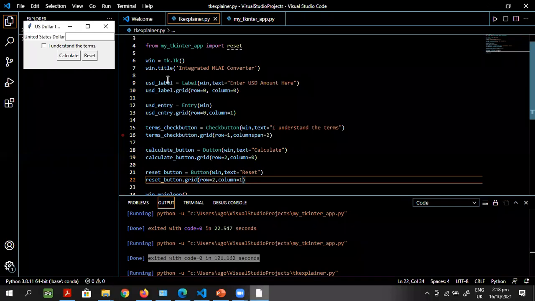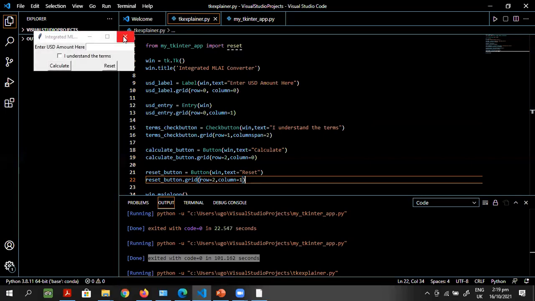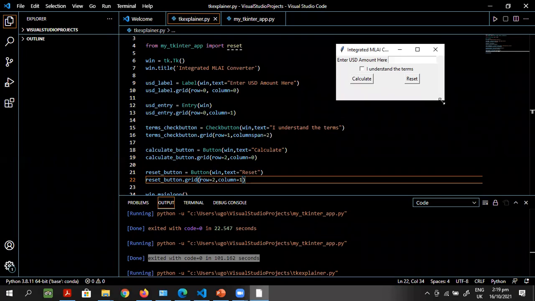Okay, so this is what our app looks like here. You would notice something: the calculate and the reset buttons are running away from themselves, and I don't want this to happen. I want them to come close to each other. So remember, the default justification for Tkinter is the center justification. So I'm going to justify the calculate button to the right, and I'm going to justify this reset button to the left so that they can meet together.